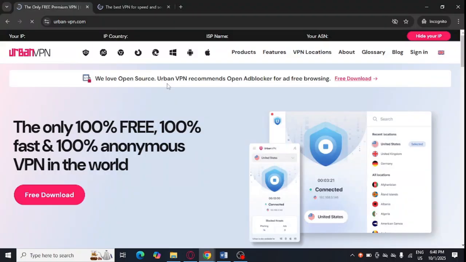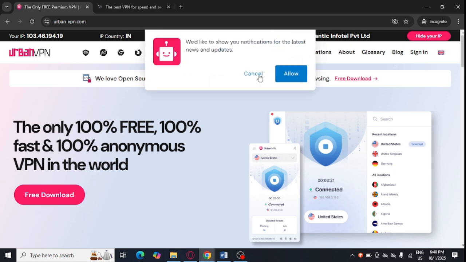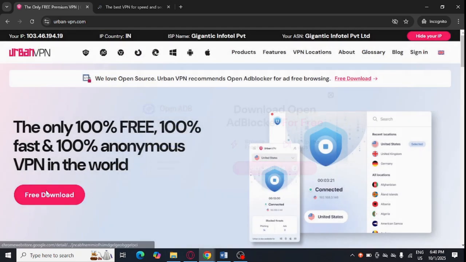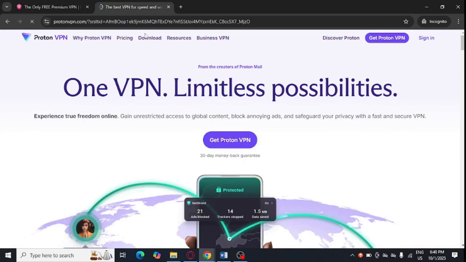So the next step is to use VPN. You can use any useful VPN service. So this is the free VPN, urbanvpn.com, which you can use. You can download it from here, or you can use Proton VPN. It is also available free of cost.